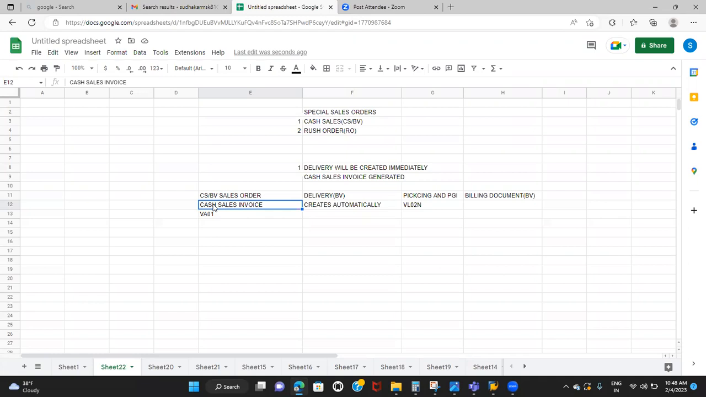It will not, because of this, no accounting document will be generated. Okay, then we'll do the picking and packing. Then we'll create the billing document with reference to the cash sales order. The document type you use for the billing document is BV. Accounting documents will be generated only when you save the billing document, the original billing document.